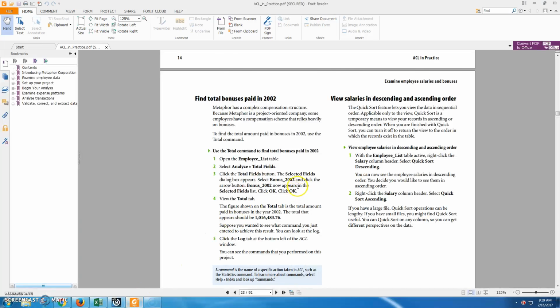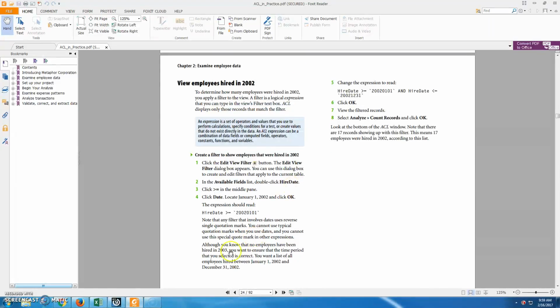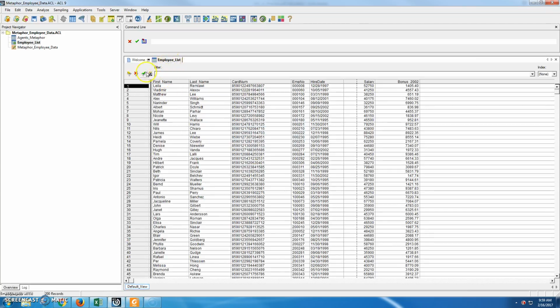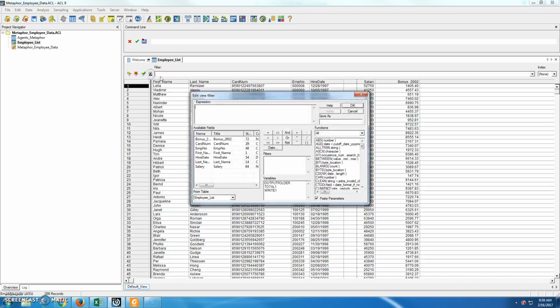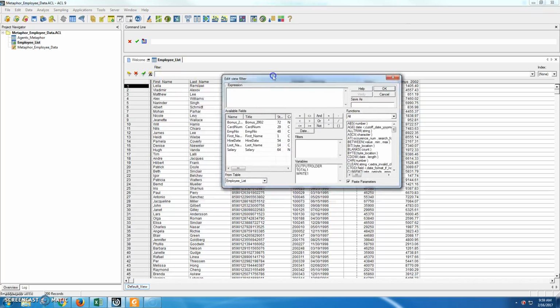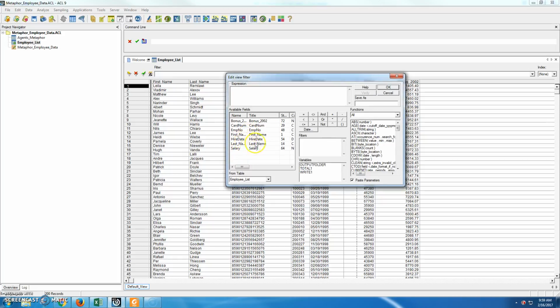The next thing they want you to do, I believe, is the filter. So we'll look at that. What they want is all the hiring dates, or all the people who were hired in 2002. So we want to filter out everyone that wasn't hired from January 1st to December 31st of 2002. So to make a new filter, we're going to go to Edit, View Filter right here. This will give us a little filter wizard. I'm sure you're familiar with this expression box by now.